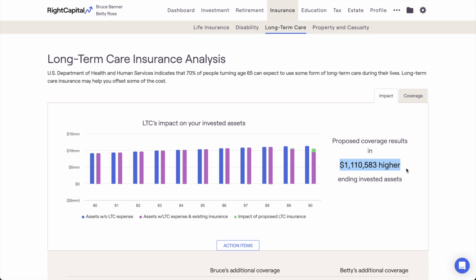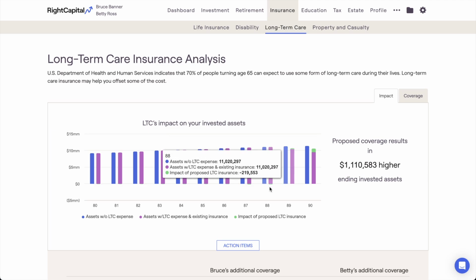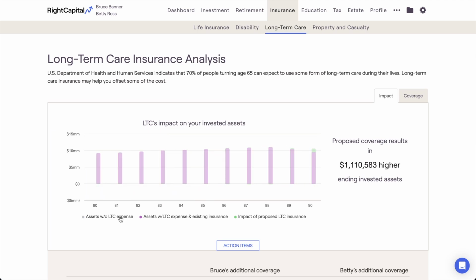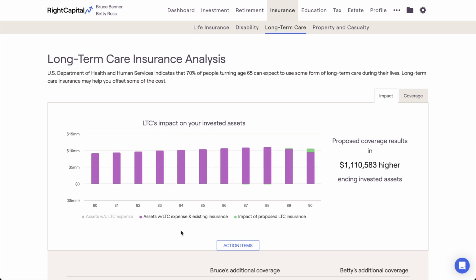One last tip before moving on. It can be easier to see the insurance impact if the blue bars are removed from the impact chart. You can hide the blue bars by deselecting them within the legend beneath the bar graph. This is a good practice for presenting the before and after effects of proposed LTC coverage to clients.